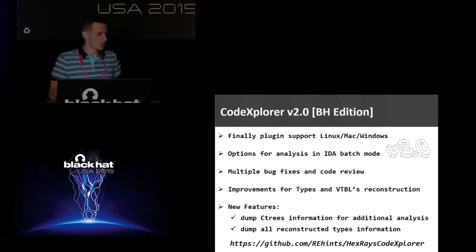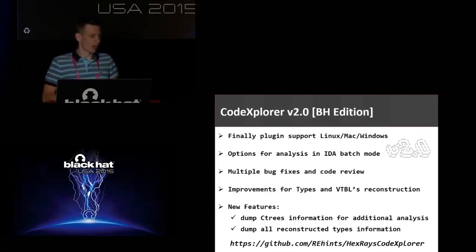In this research, we significantly improved the Hex-Rays Code Explorer plugin, and we will be releasing a Black Hat edition with a lot of improvements. One of the main things is that it is finally cross-platform, so you can compile it for both Windows and Linux. But it's important to note that this plugin will target only Microsoft Visual C++ binaries, because of the algorithm we are using. And it's able to run in IDA batch mode, which we used in this research. So you can compile it and reproduce this research or play with this data.